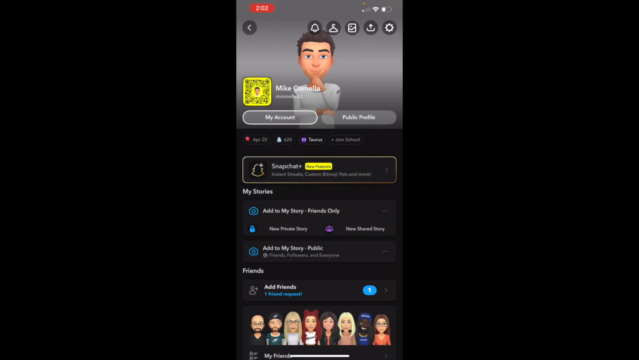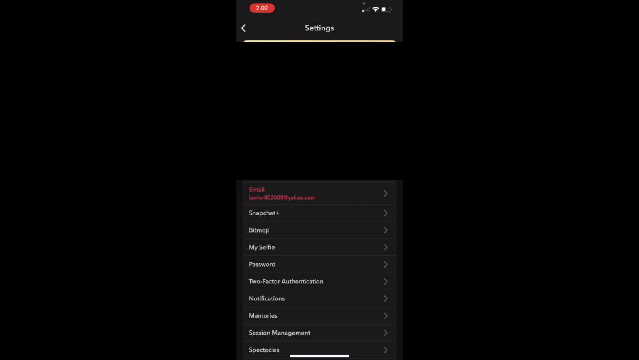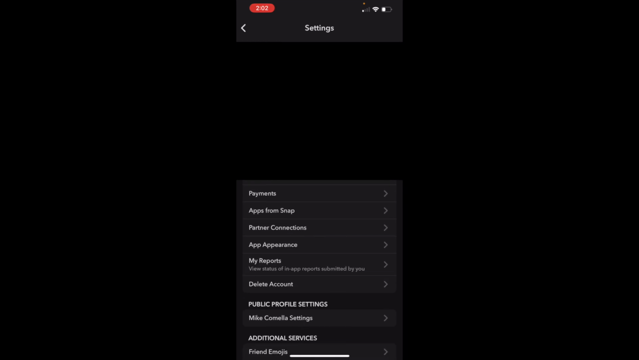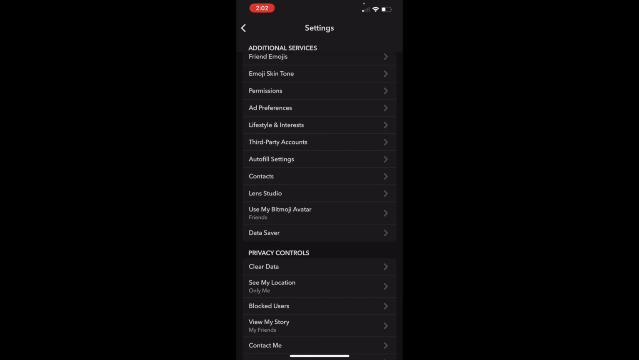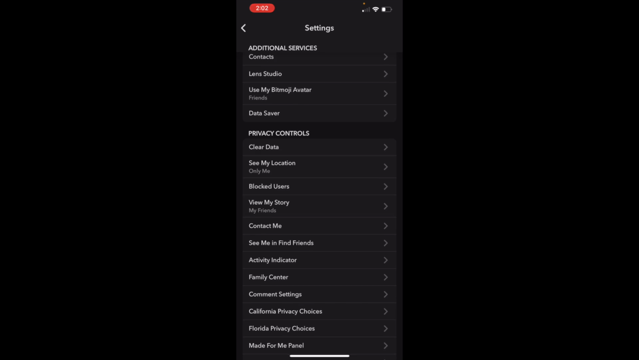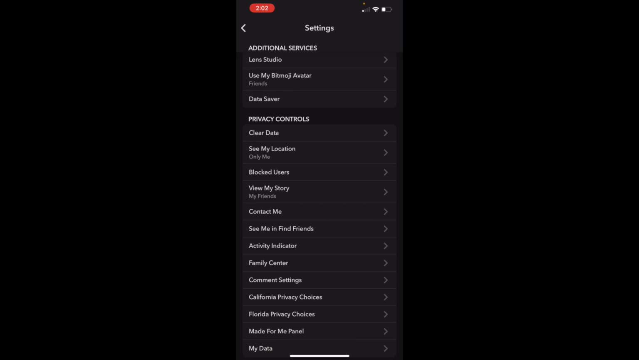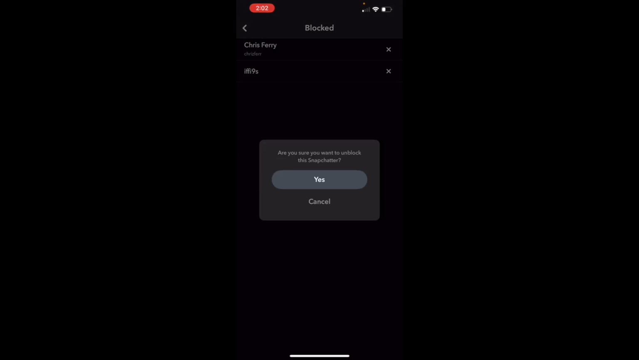What you want to do is go to the opposite side to the top right, where you see the gear icon here, and that's going to bring you to your settings. So go ahead and scroll down to where you see your privacy controls, and you'll see your blocked users here. So go ahead and click that. And then pretty simply, you can just click one and you want to unblock the person. You can hit yes, and then the person is unblocked.